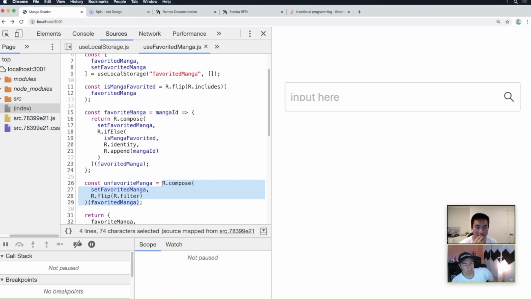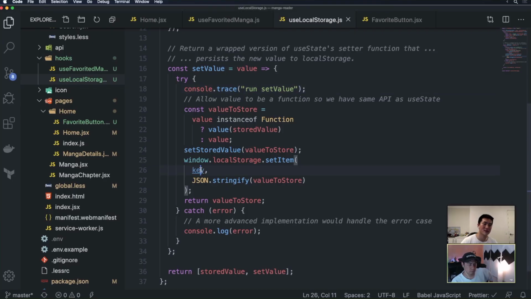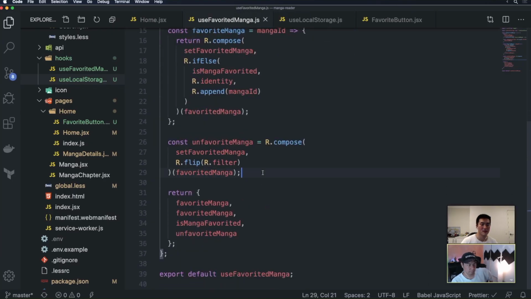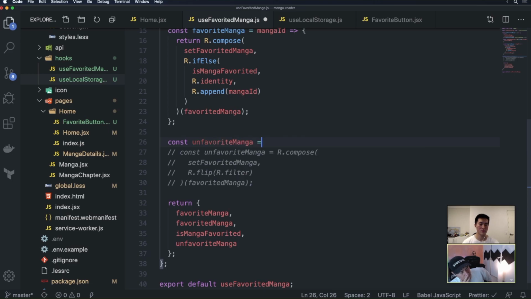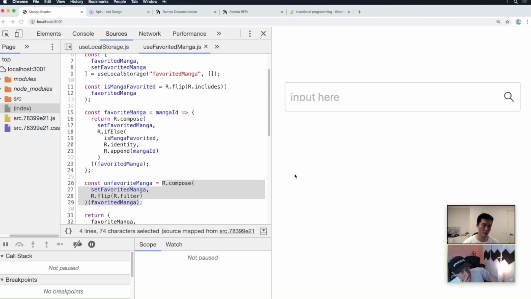But oh, that's running straight away, isn't it? Yeah, it is. But why would it run straight away? Because we haven't... It's unfavorite manga that's broken, right? I think so, but okay, so let's try that. Let's do that real quick.